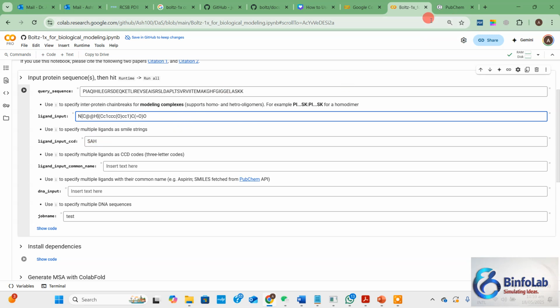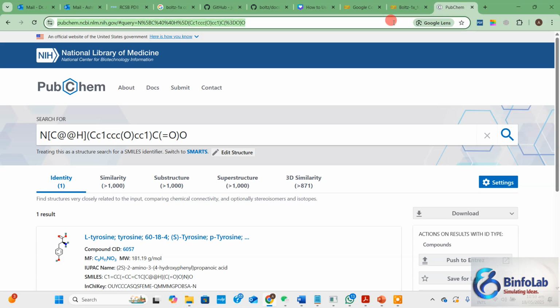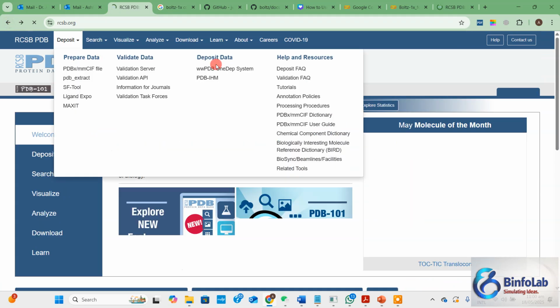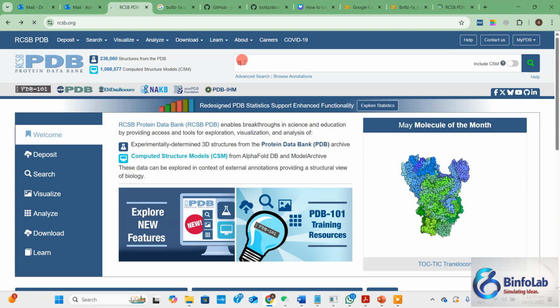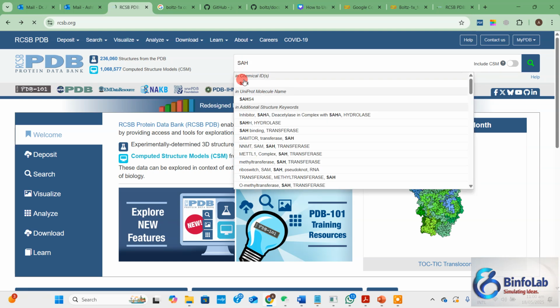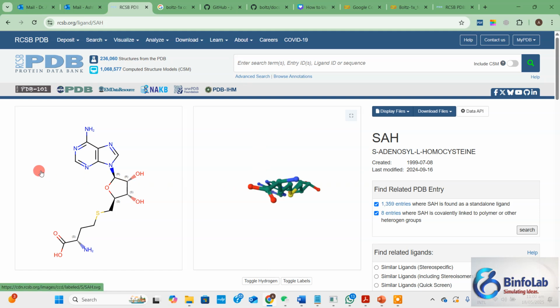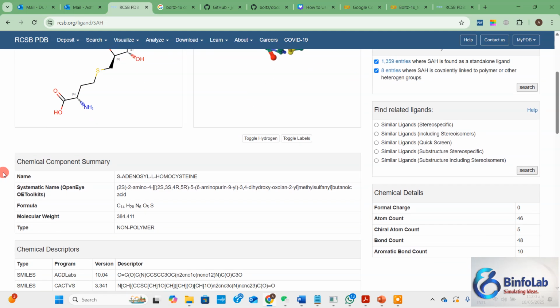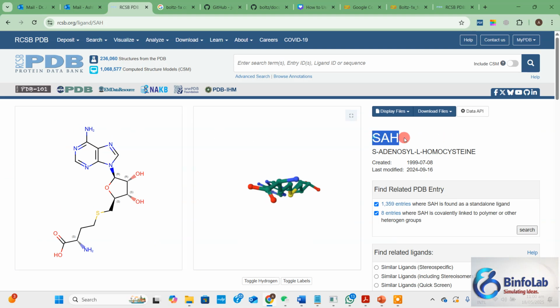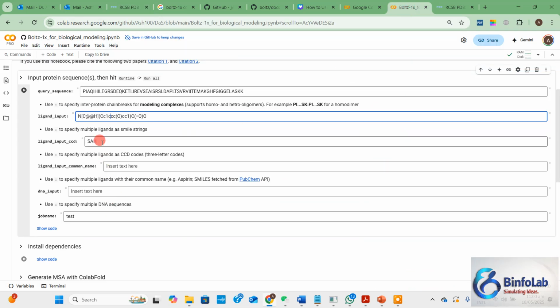From where can we pick this CCD? Let's say I'm working in the Protein Data Bank. It's open here. You can just mention the name of your ligand here. Let's say I'm mentioning SAH, or you can just write the name of your ligand, and it will provide you the CCD. So this is the actual ligand I'm using, and it is called SAH, S-adenosyl homocysteine.